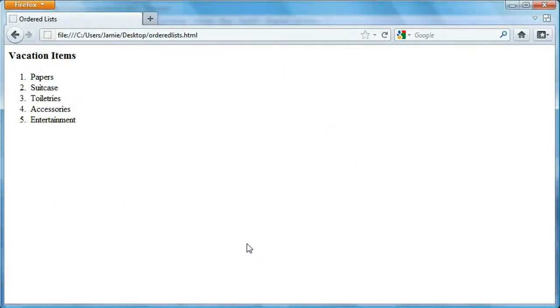In the last tutorial we learned how to make unordered lists in HTML, and basically what an unordered list is: a list that displays items using bullets rather than numbers. So in this tutorial we're going to be talking about how to make ordered lists, which is just the opposite. It's displaying items on the list using numbers like we have right here.